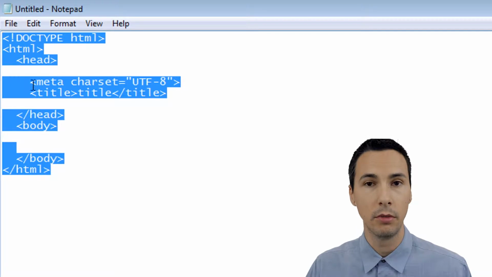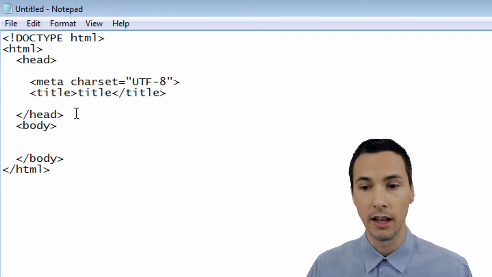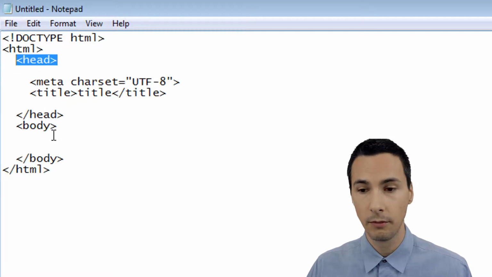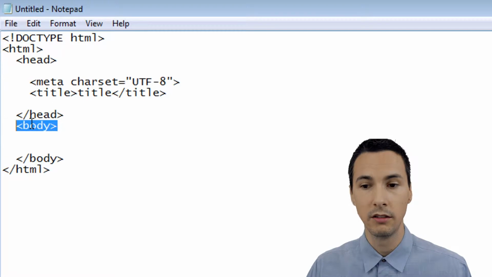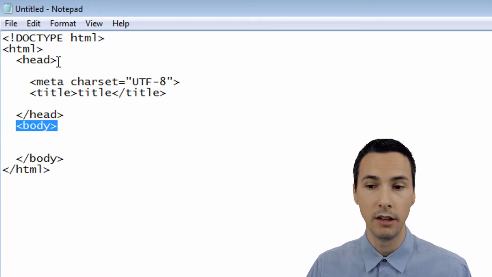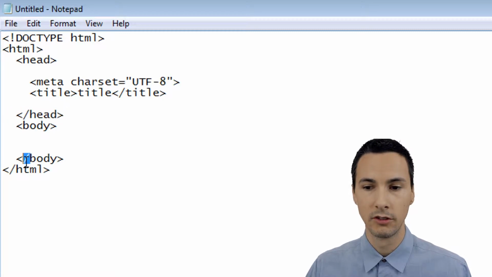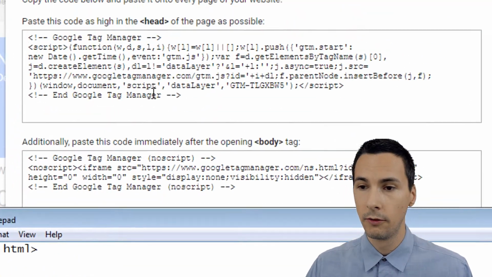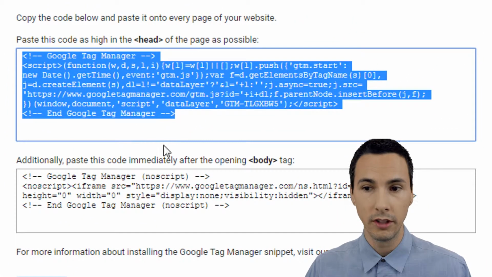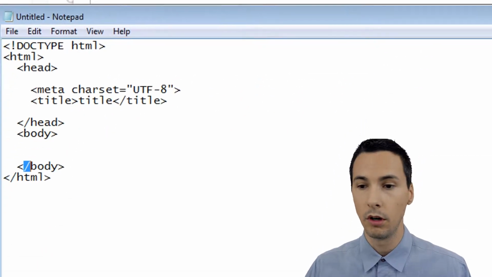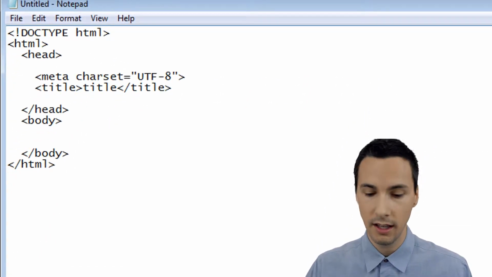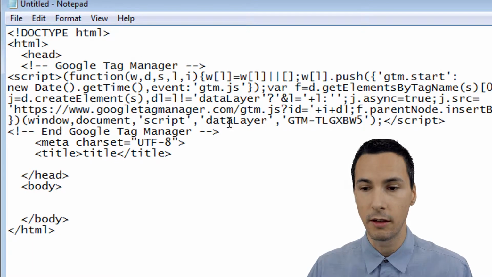This is the most bare bones HTML page you can have. The things you need to know are what is a head tag and what is a body tag. Those are head and body tags. Notice how they look when they're opening. This is an opening head tag. This is a closing head tag by this slash here. Slash means closing. First, we want to copy the Google Tag Manager code, and we want to put it right after the opening head tag, just like that.